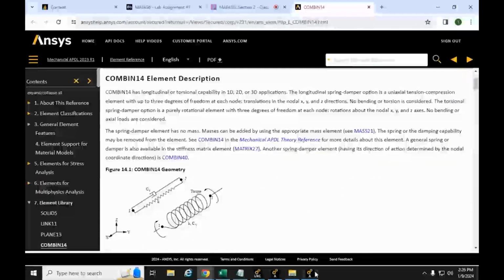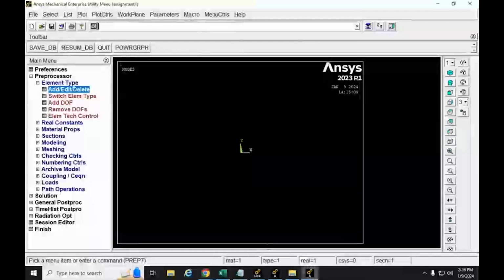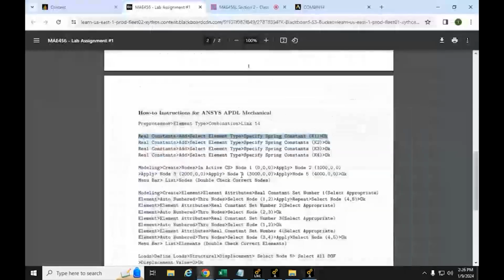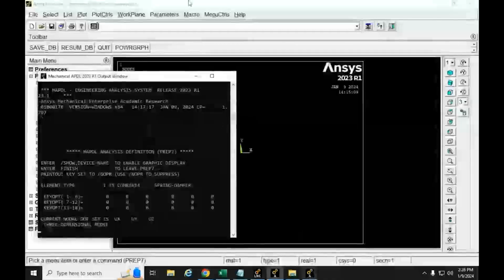So let's go back to the software and go on to the next step here. We're now going to define 4 real constants that represent the K values, the spring constant values, K1, K2, K3, and K4. So we're going to go to real constants, add, select the element type, and specify the spring constant K1 first. K1 has a value of 250.